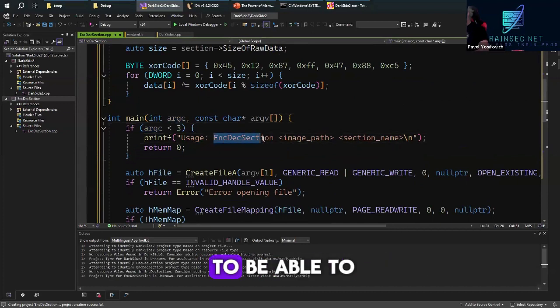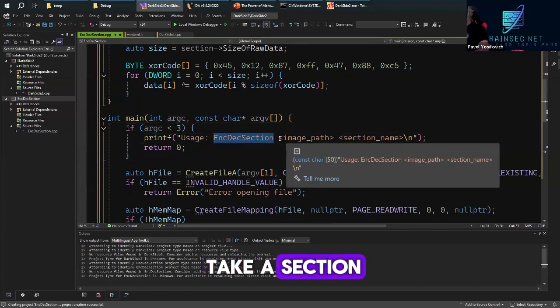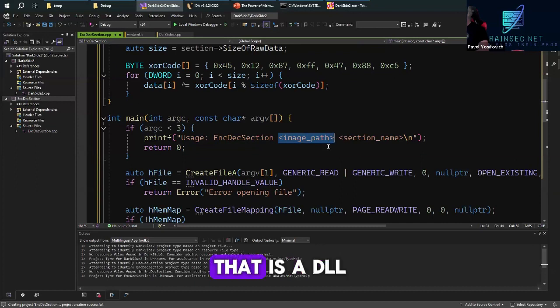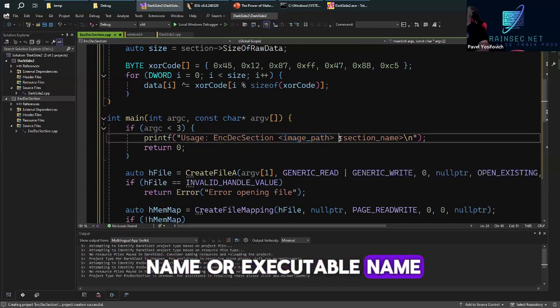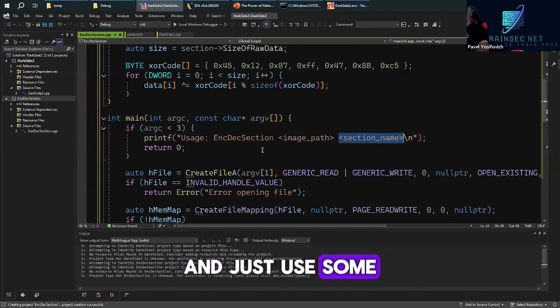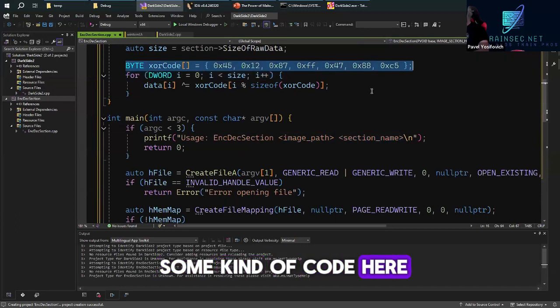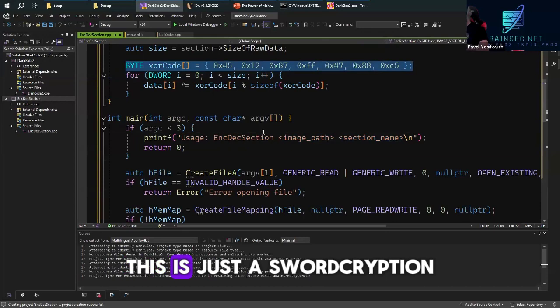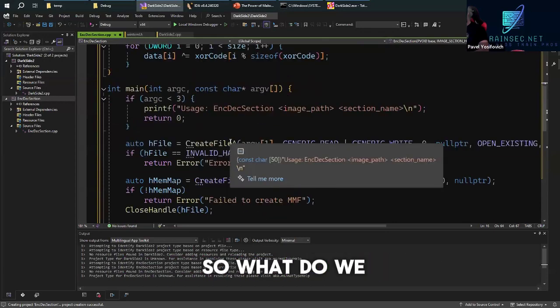So what I want is to be able to take a section and give it an image path, that is a DLL name or an executable name, and a section to encrypt, and just use some kind of encryption, which is using some kind of code here, which of course we can choose anything we want. This is just a XOR encryption. We can do anything. So what do we need to do here?